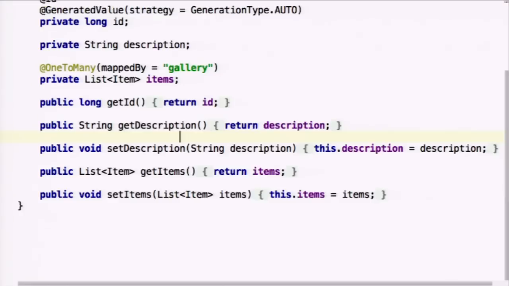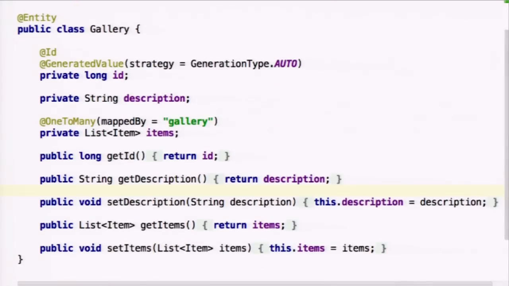The other entity class that we have here is basically the gallery class. It also has an ID, it's got an attribute called a description, and it has its list of items, which is its one-to-many relationship. And in classical relational database stuff, the foreign key is actually held in the other entity to point back to this guy, and that's what mappedBy is there to signal.